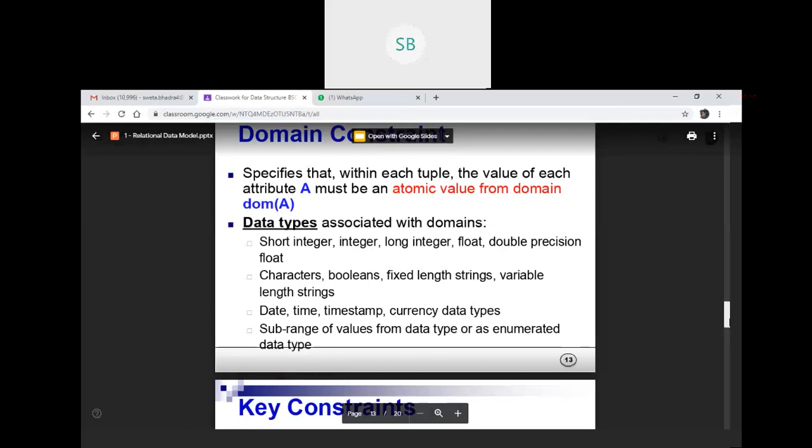Like we have different data types. In number data types we have int, float. Similarly here, there are short integer, integer, long integer, float, double precision, float. Characters also, boolean, fixed length. If you are using a particular data type, you should use that only. Suppose you are going for integer, so use integer only. Don't go for short integer or float. It will not be acceptable.